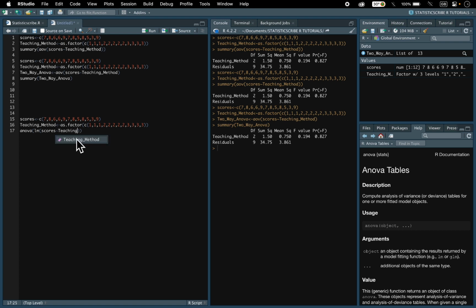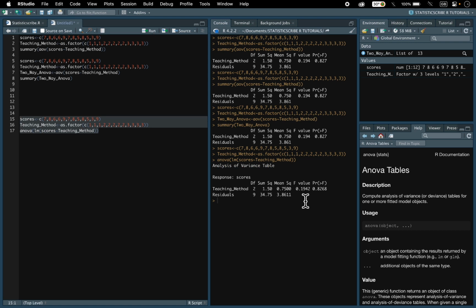Teaching method. Let me just type it this time around in place of selecting it. Teaching method. Okay, so it means I'm running analysis of variance of scores on teaching method. So you can just select what you want to run, and you can hit command enter or control enter, depending on the machine you're using. So this time around, let me just click on the run button. Observe again, the answers are also the same, all the same.